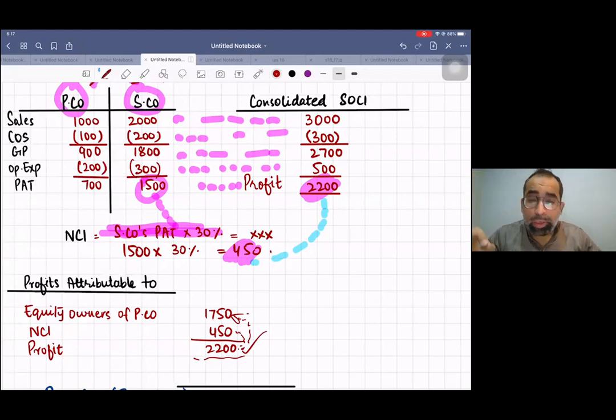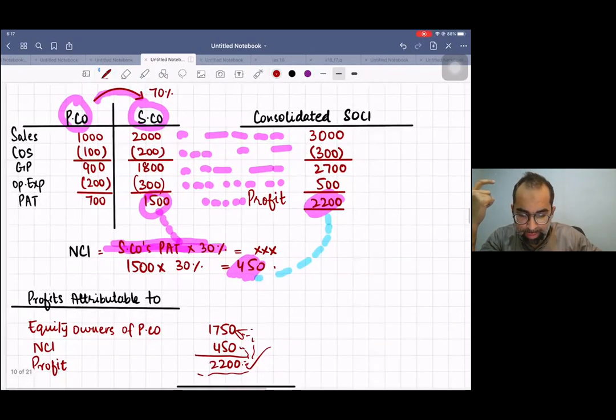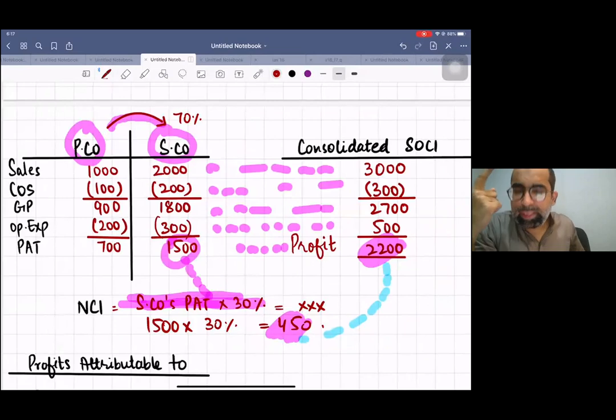Now, I'm going to give you a super concept, because sometimes in advanced level, some students ask me to do a 5 minute revision of consolidated income statement. I tell them one thing. I just focus on one thing. And now I'm going to do that with you.